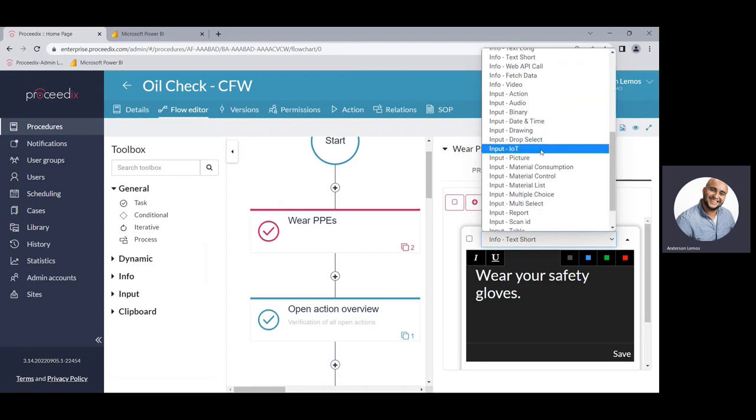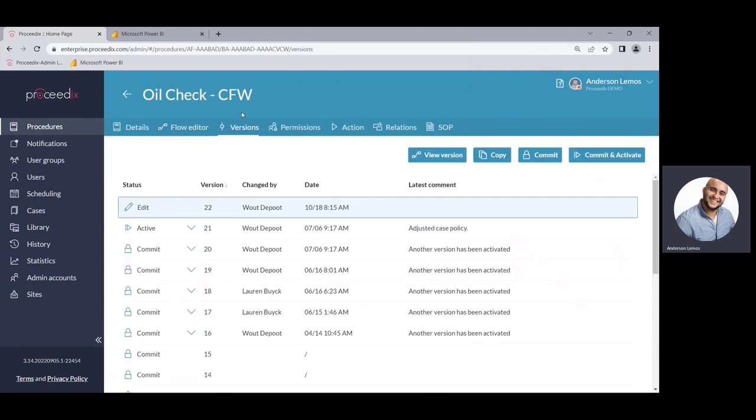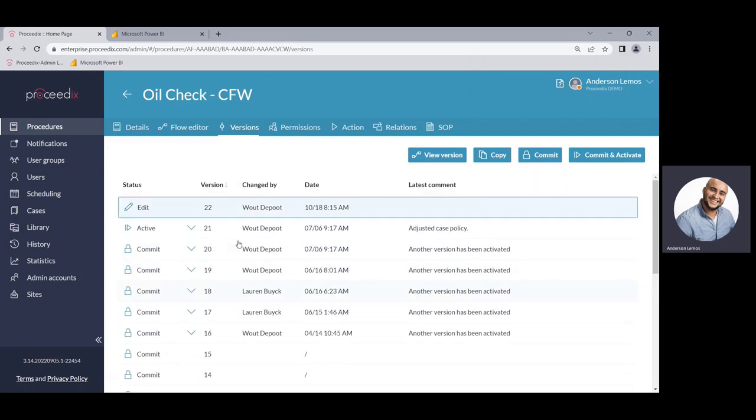I can even do an IoT-enabled device pulling data in. I can do a web API call or a fetch data. All of these are included and very easy to configure within Proceedix. And then I wanted to scroll over and show you versions. So this is a revision history that keeps track of all the different revisions, but more importantly, make sure that the operator is on the latest revision.